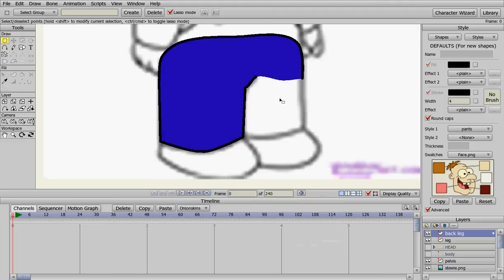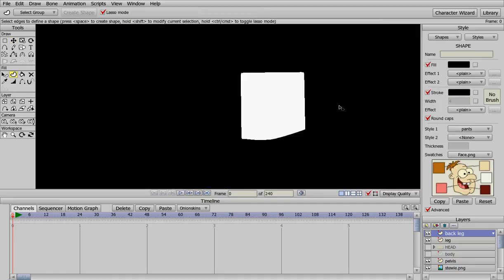Okay, so now we need to create this back leg. So let's create another square, and then we're going to adjust it to where we have Stewie's other leg. I'm just using hotkeys to change these around a bit, like T for your translate points. I hit A to add that point in there. And then we're going to hit U to create the shape.